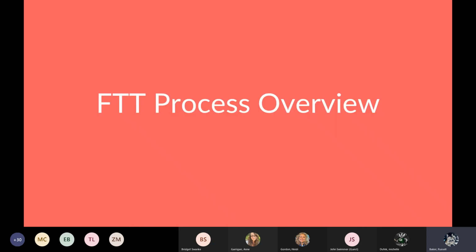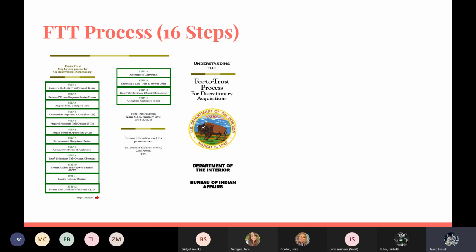So let's go ahead and start out with the FIDA Trust process overview. This is actually a brochure that you can get online about the FIDA Trust, discretionary FIDA Trust process. And so I just want to talk a little bit about it. If you would take a look, there's actually 16 steps to the FIDA Trust process. And what I want to do right now, I just want to go over each of the steps, very basic, just so you kind of understand what needs to be done to get landed a trust. So let's just go on ahead and start with step 1.